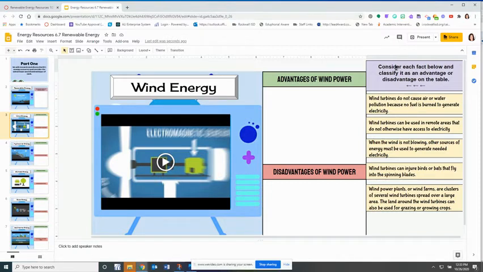It says, consider each fact below and classify it as an advantage or disadvantage on the table. So everything that is listed here is something that is true about wind energy. Now, some of these things would be advantages, good things, or good reasons why we want to use wind energy. Some of these things would be disadvantages for wind energy. But everything in the list is in fact true about wind. So let me look at a few examples together.